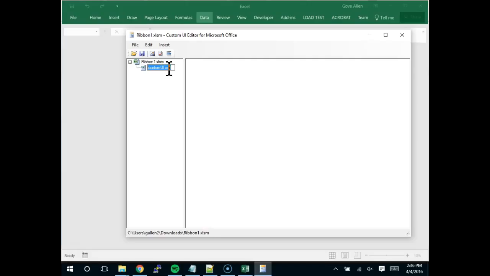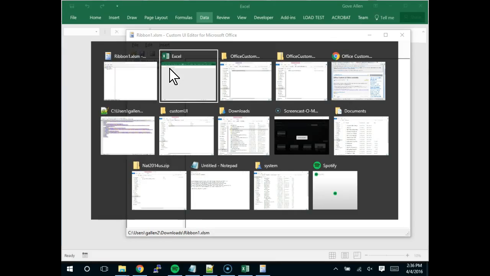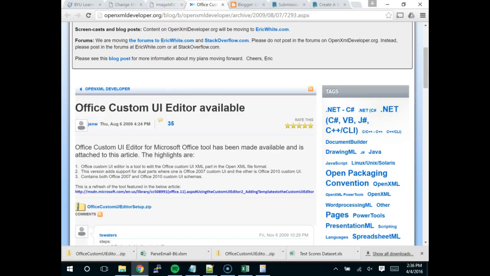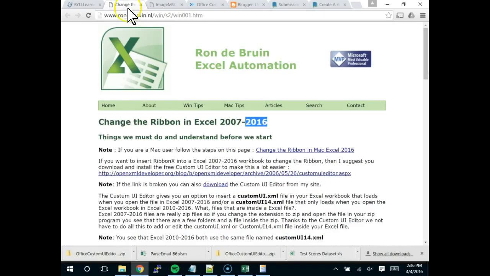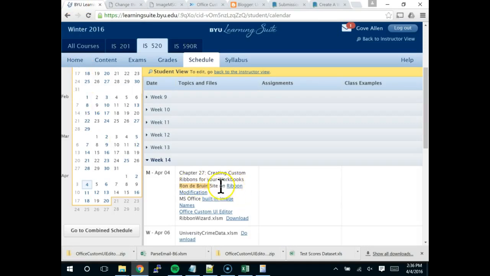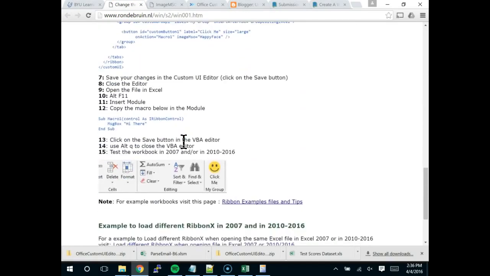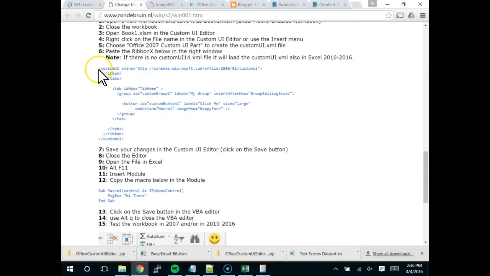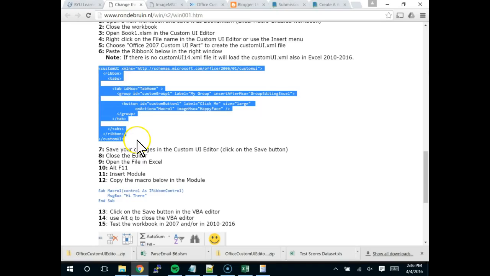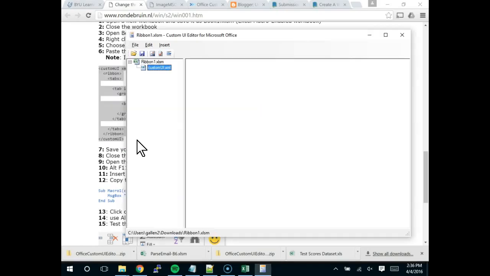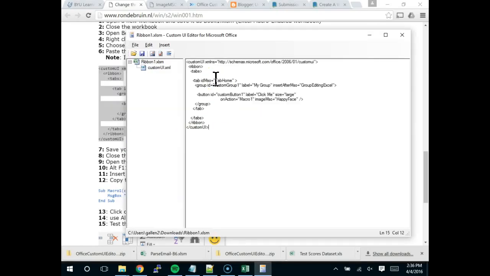Okay, so now we just got to type in that XML document that we had here. Don't type this stuff. Copy it from somewhere. Who might be a good place to copy it from? Oh, Ron DeBruin. That's right. He's got a whole page on it. So I'm going to come back to that link that talks about the Ron DeBruin site on ribbon modification from Learning Suite. And right here on this front page, there should be an example for working with an example XML file. We're going to go ahead and copy this file and paste it right in here.